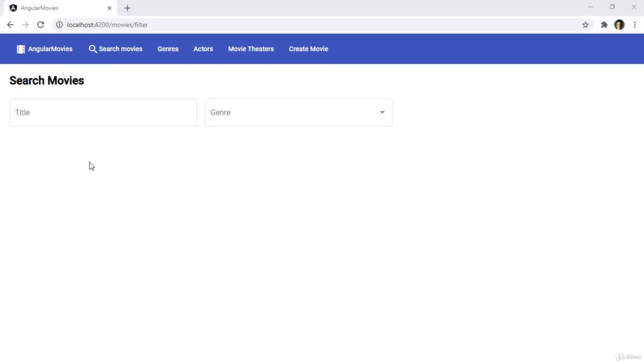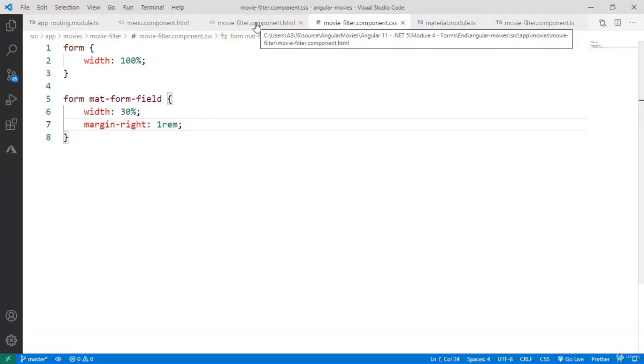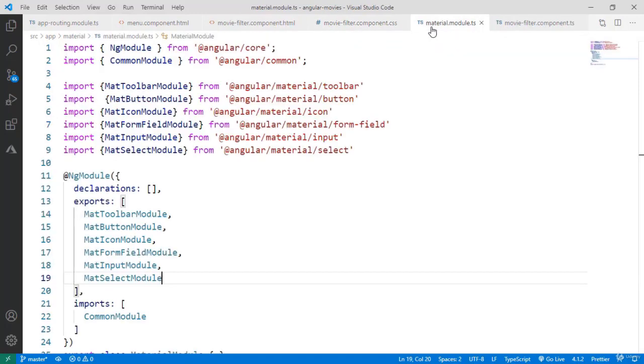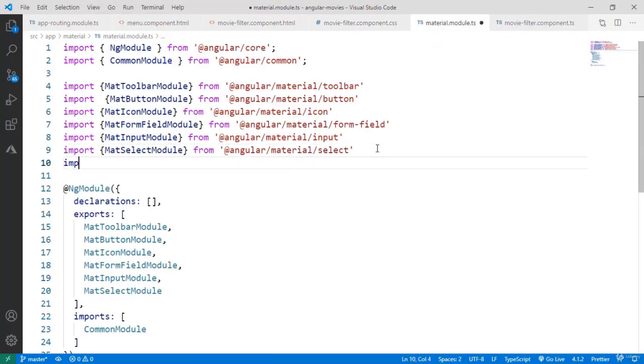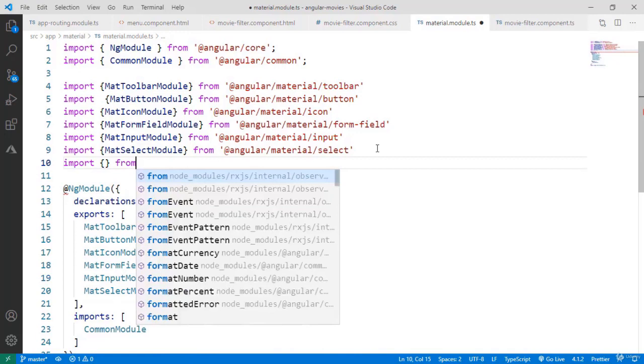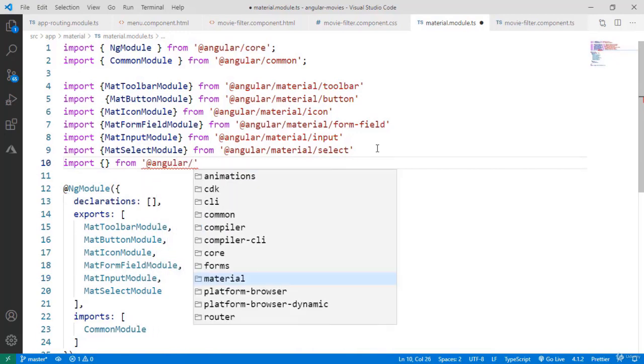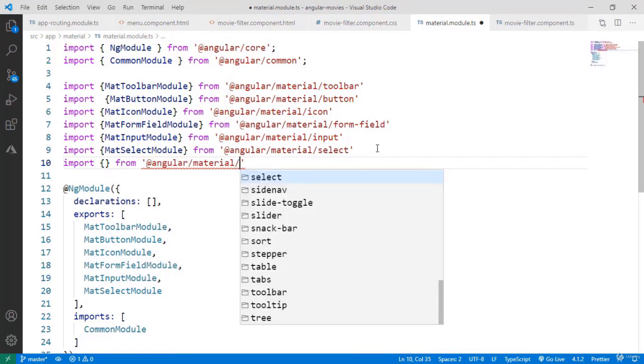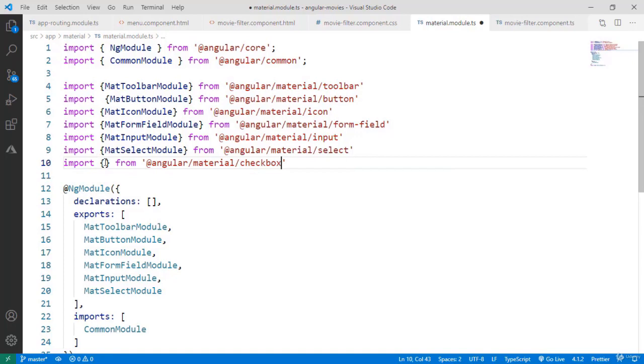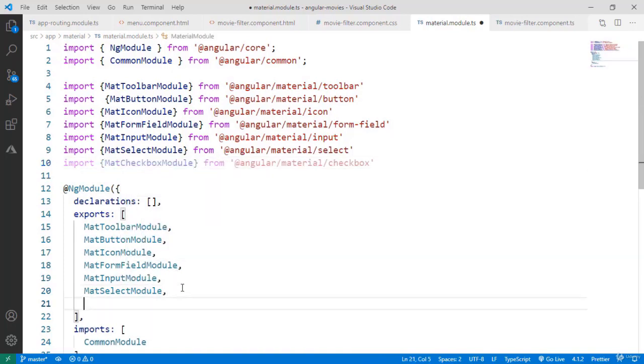Now let's continue working. We're going to work with a checkbox. So let's go back here, and what I'm going to do is go to the material module because I need to import a module for working with checkboxes. Let's say MatCheckboxModule. Let me copy this and paste it here.